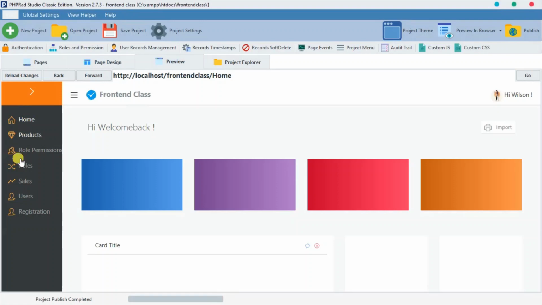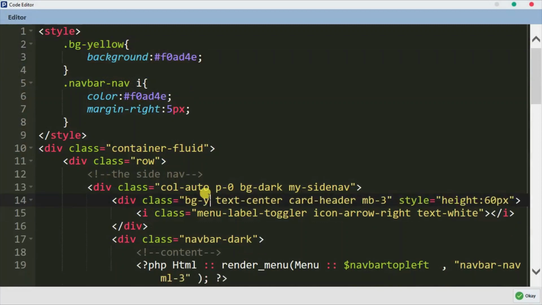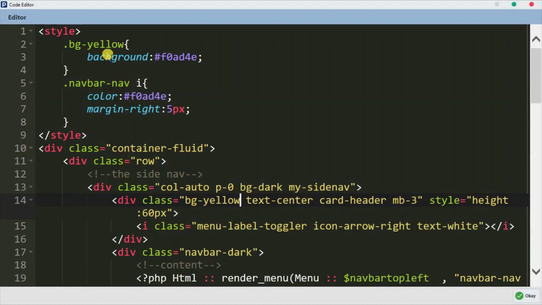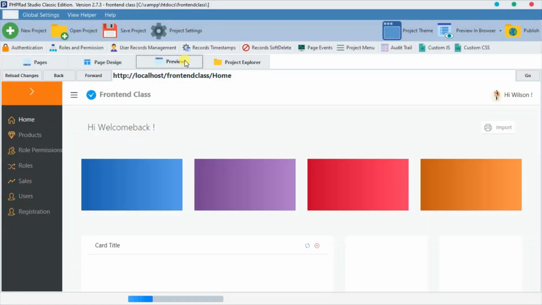Alright, so it's exactly like this, but we want this background, which is warning or kind of orange color, to bear the same color we give our icons. So to do that, remember that we have given a background yellow and we gave it the same color here. So we can remove this bg-warning and say bg-yellow, just like this class we have on top here, and we preview that. Alright, as you can see, things are now summing up.